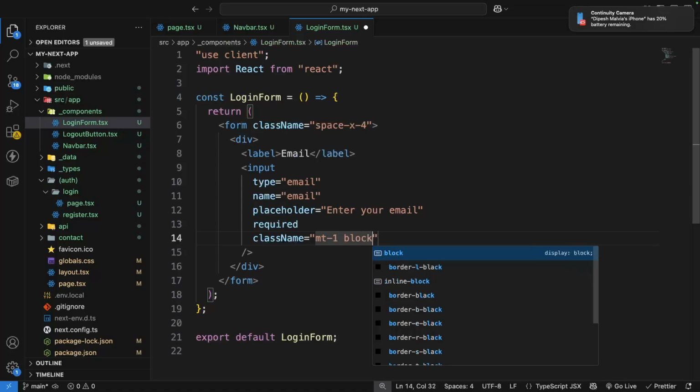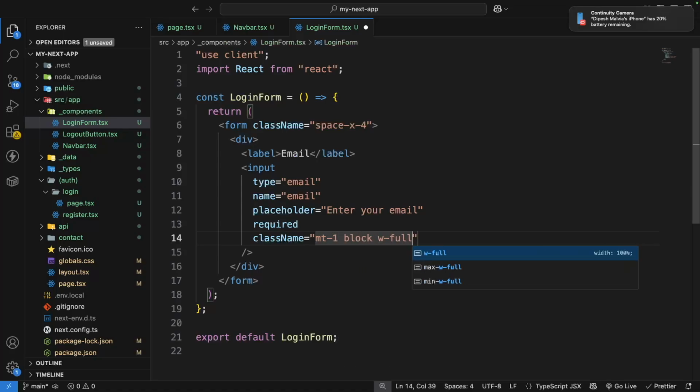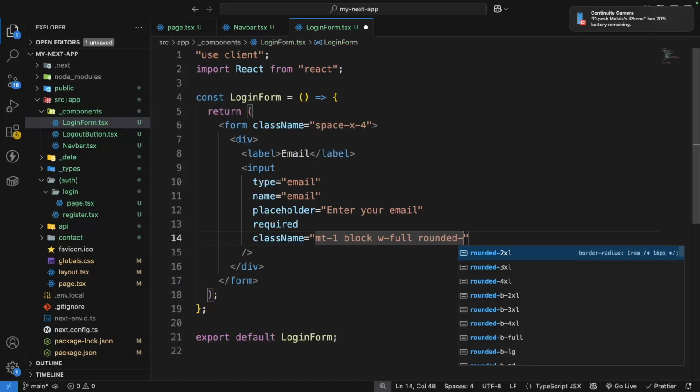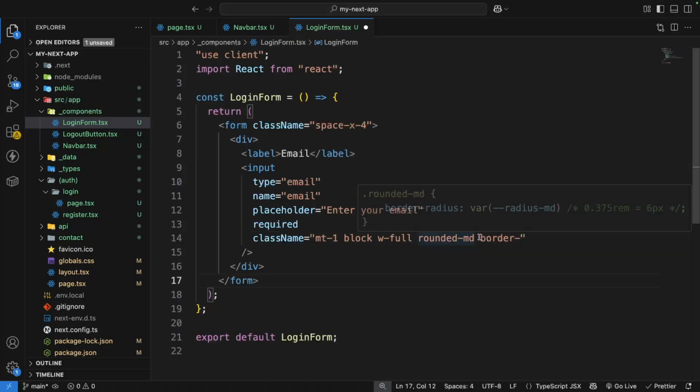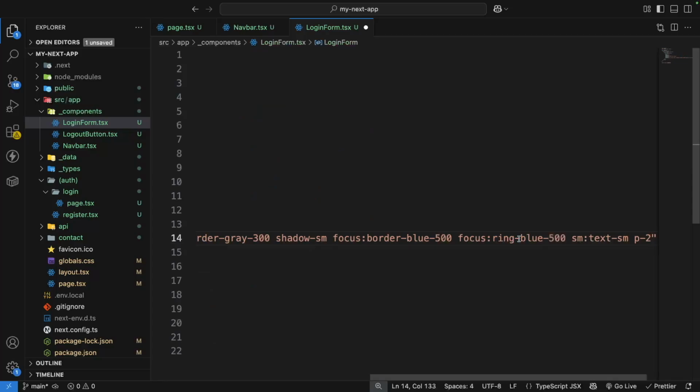I will have a block. I want my width to be full. I will have the rounded MD. So let me have the border. I will just do a copy paste of all the classes.